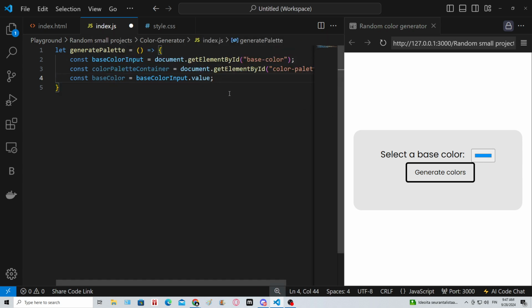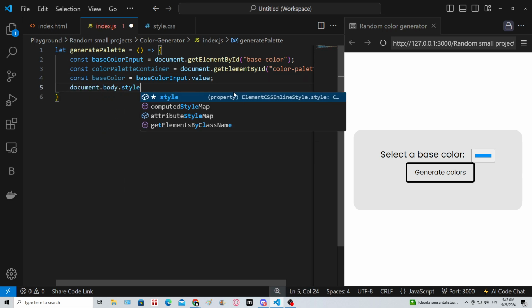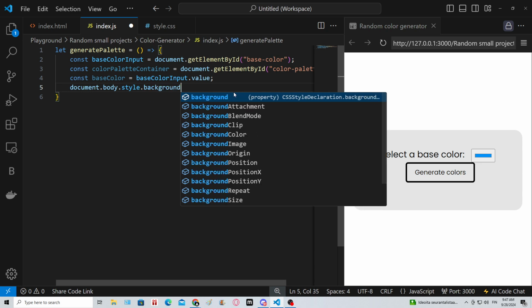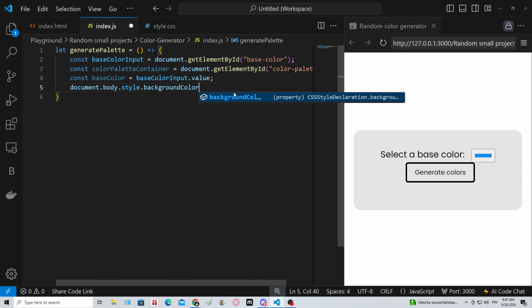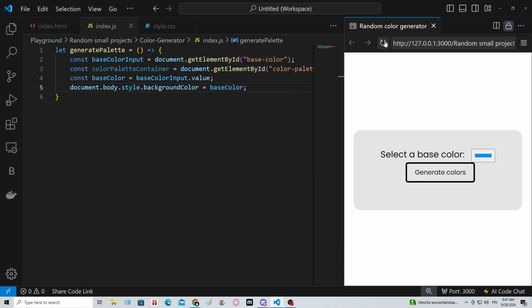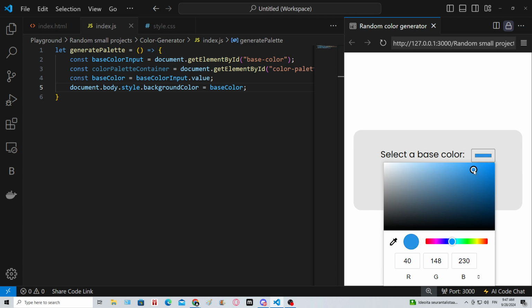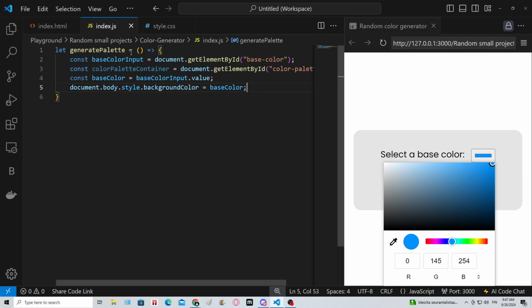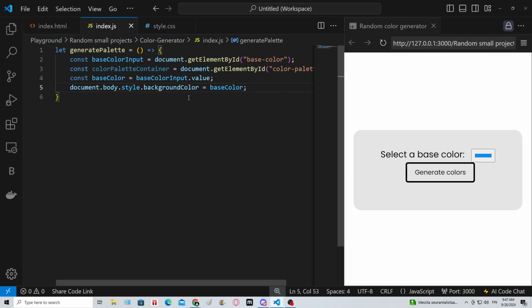Alright, we got the constants declared. Then I'm gonna take the document.body.style.backgroundColor and I'm gonna make it equal to the base color. Alright, let's run this again. Oh yeah, but we are not calling this function yet, so it's not gonna work yet. So basically this line of code will change the background color of this document to be whatever the base color is gonna be. Okay.